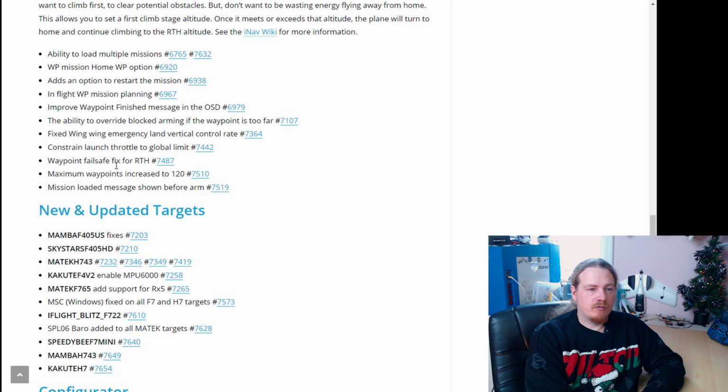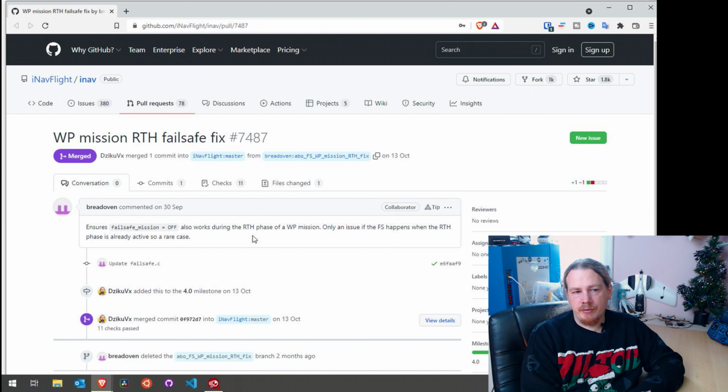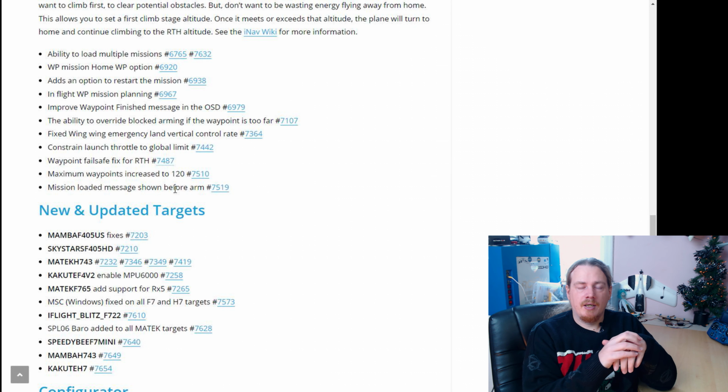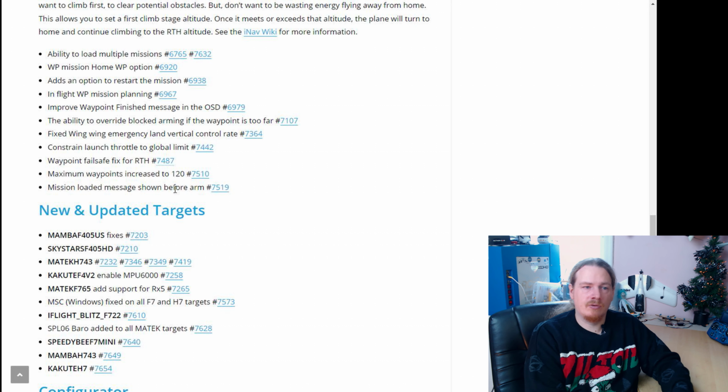There's a failsafe fix for a waypoint failsafe fix for return to home. So basically, if you have failsafe off, so if you want to do a mission, turn your radio off, if you have a waypoint set up to return to home, it will still do the return to home rather than trying to failsafe. I guess that was what was happening in rare cases, but this is fixed now. The maximum number of waypoints has been increased to 120. There's a mission loaded message shown before you arm. So if you put the goggles on and it won't arm, there will be a message saying that there is a waypoint mission loaded. So you can either unload it, bypass it to get your craft armed and flying.